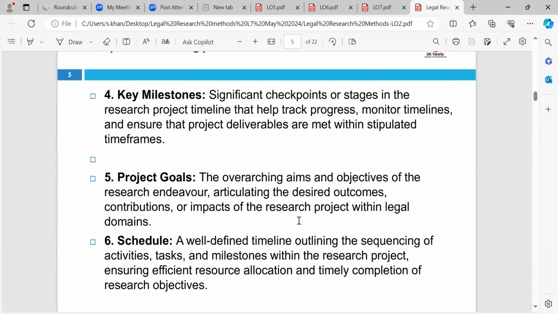Number 4, key milestones: significant checkpoints or stages in the research project timeline that track progress, monitor timelines, and ensure the project deliverables are met within stipulated timeframes. Number 5, project goals, so the overarching aims and objectives of the research endeavour, articulating the desired outcomes, contributions or impacts of the research project within legal domains. Schedule, a well-defined timeline outlining the sequencing of the activities, tasks and milestones within the research project, ensuring efficient resource allocation and timely completion of the research objectives.